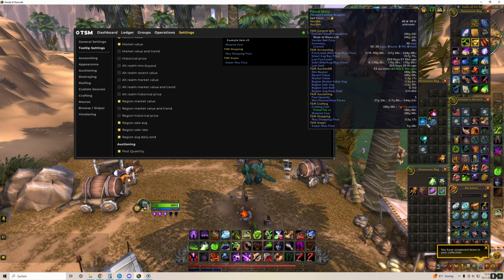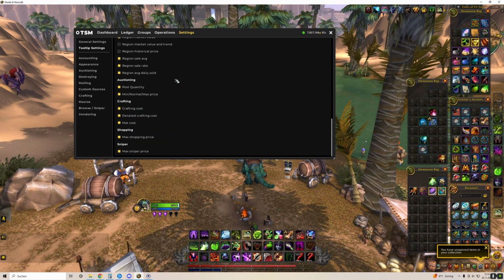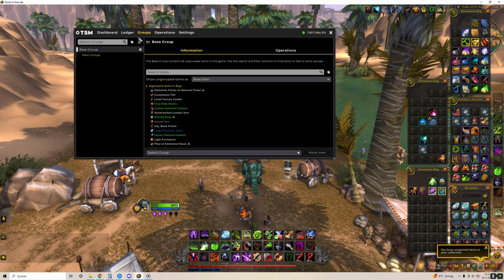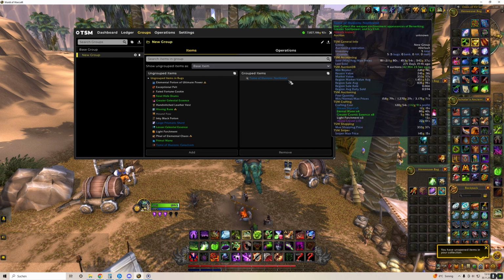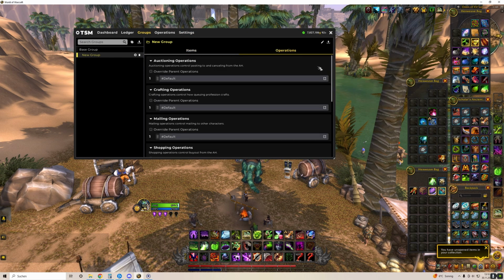Okay, then we have the next step, and this is the auctioning tooltip settings: post quantity, min, normal, and max price. As an example, we have the new group in here with the Tome of Illusion, okay?